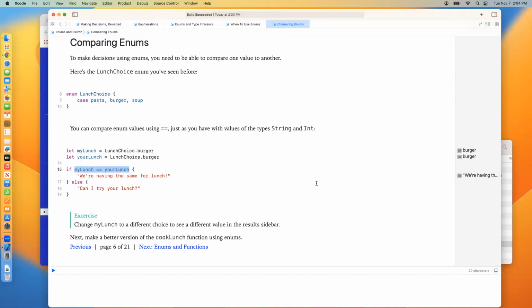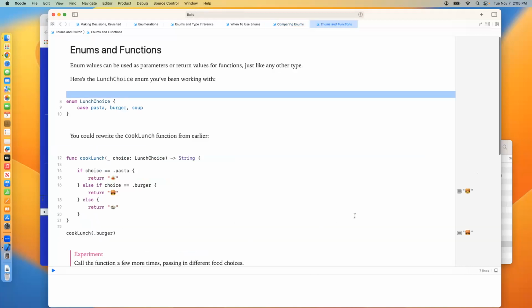And think about the enumeration. We're really selecting from one of a limited number of options. So it makes sense that it would work, right? So what they're saying here now is change my lunch to something else. So I could change it to soup, for example. And then notice how the else is now catching. Can I try your lunch? All right, let's move forward.